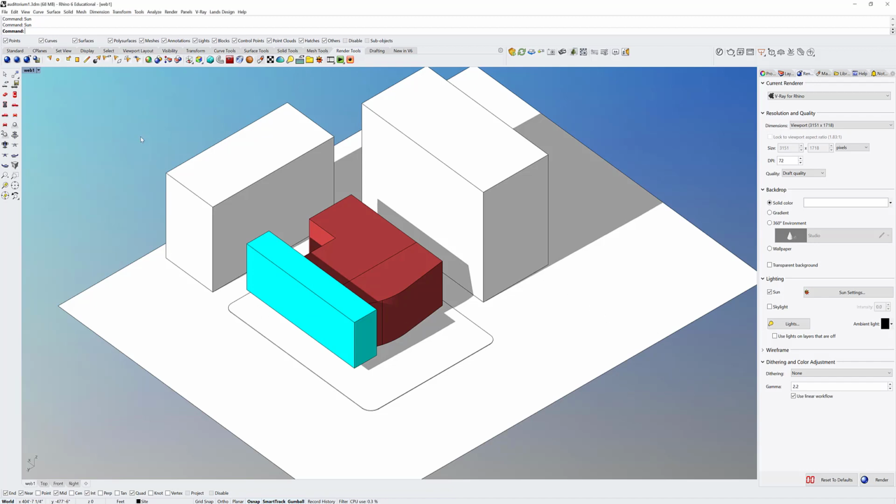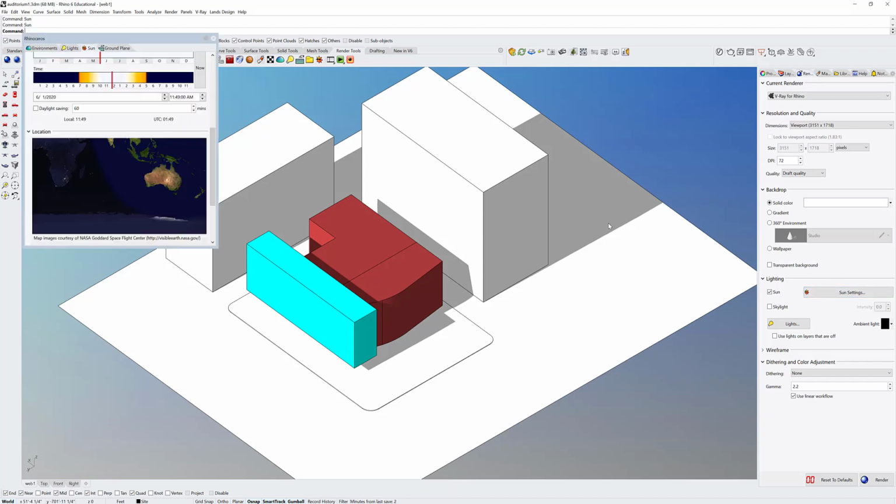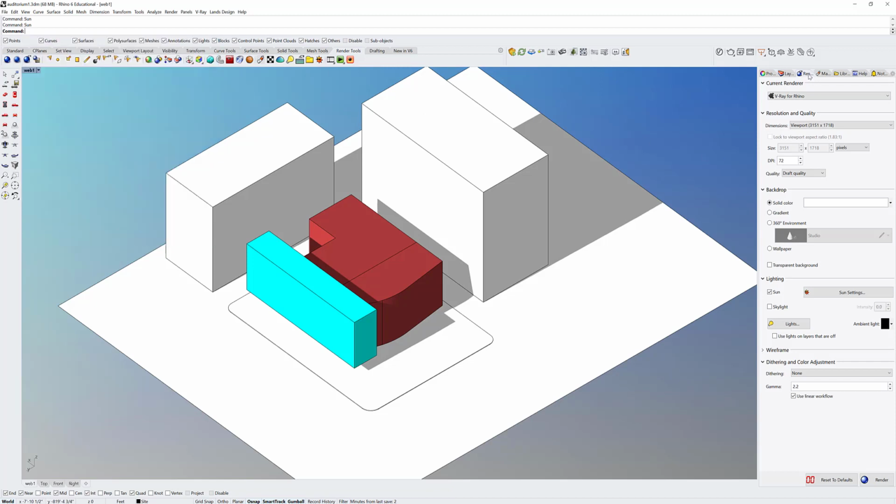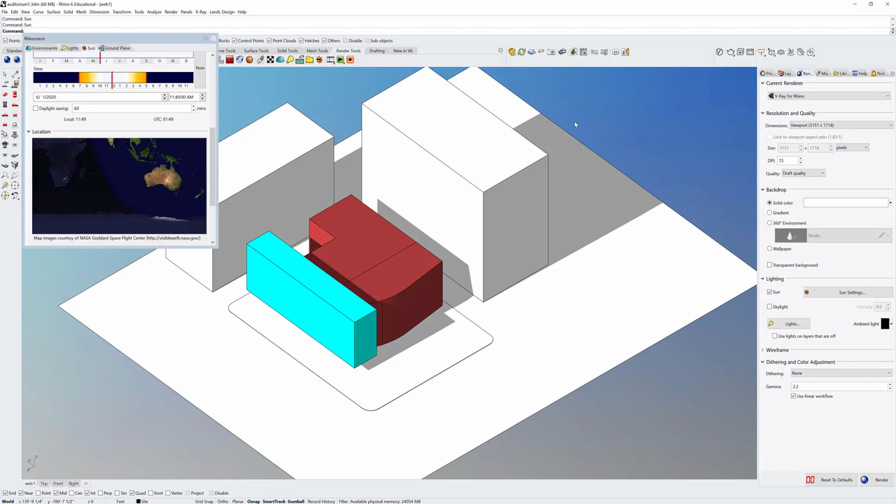You can get to the Sun tool in a couple different ways. You can type Sun as the command, simple command, or you can go to the render panel and go to the Sun settings under lighting, and you have to make sure that your Sun is turned on.